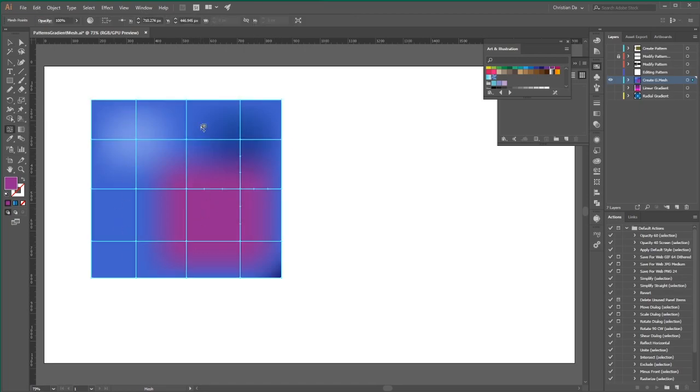If you want to delete just a column or just a row, with the mesh tool selected, you hover over the line or the column that you want to delete, hold down the Alt or Option key, and click on the column. I'm going to undo that with Control Z, Command Z on a Mac, and I'm just going to show you that you can do the same thing with a row.